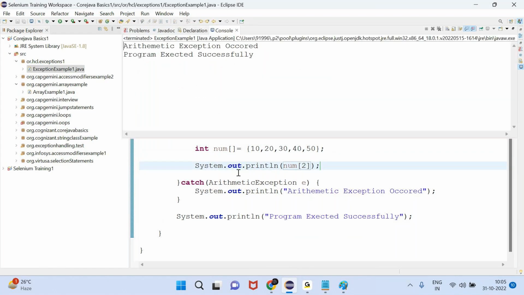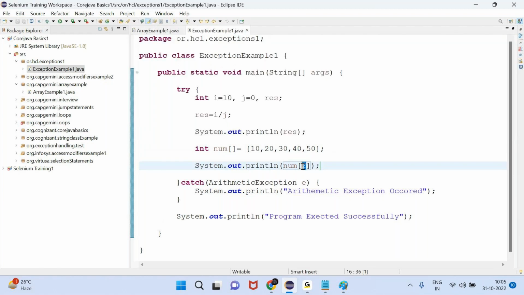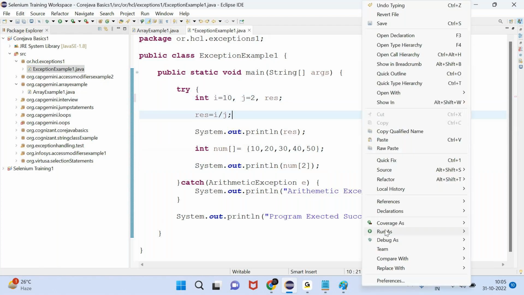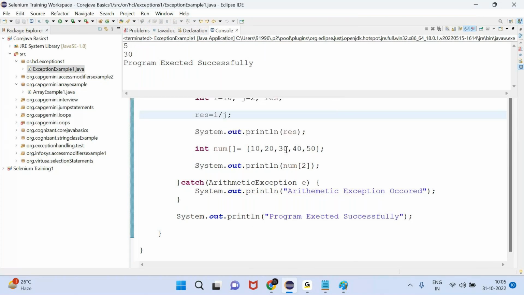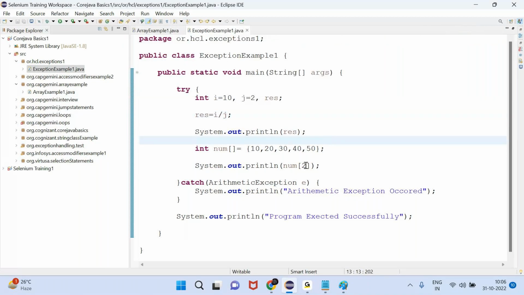See, it is not printing the number 2 value here. 0th index, first index, second index. Now I will change this one and see. Run as Java application. Then it is printing the 30th value. Then program executed successfully. Now what I am going to do, here we have 0, 1, 2, 3, 4, right? But I am trying to access the fifth element. Obviously, this will give an array index out of bound exception.